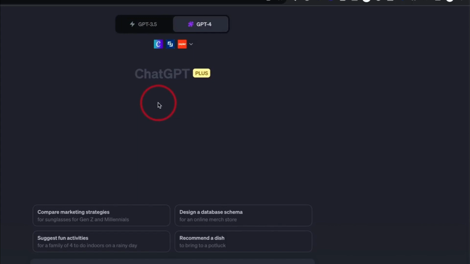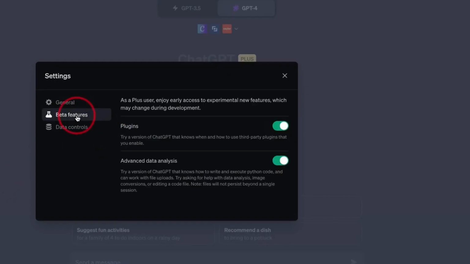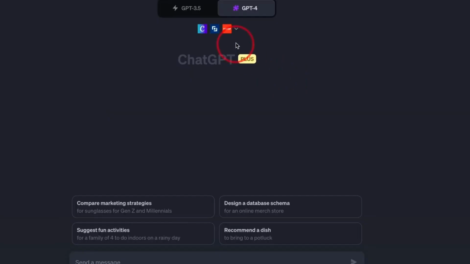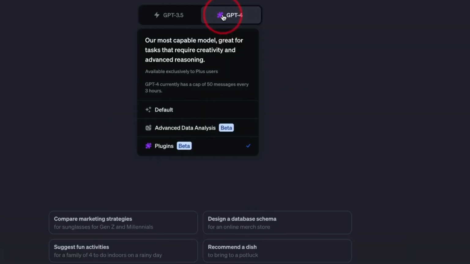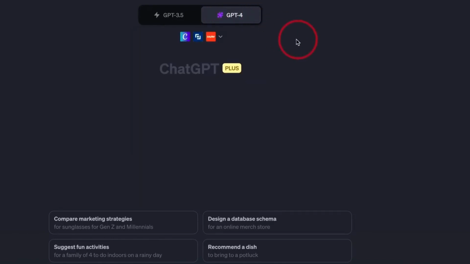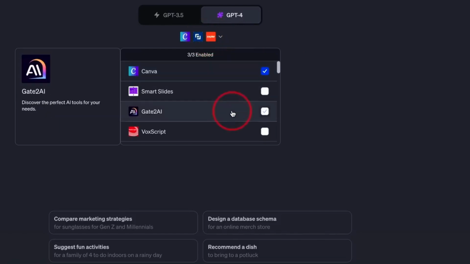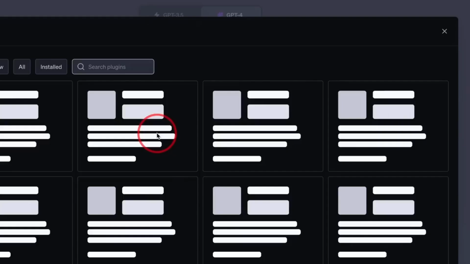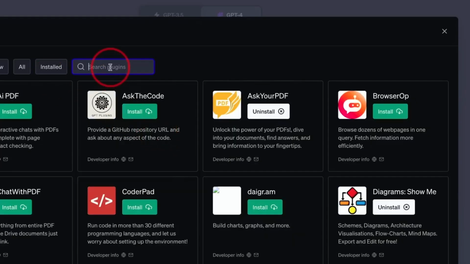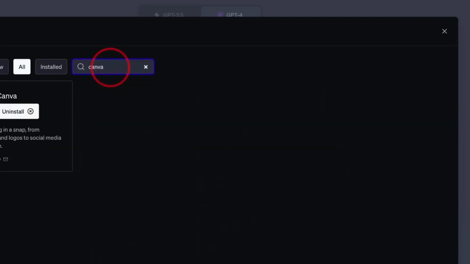So let's get started. The first step is to go to settings and then go to beta over there and make sure the plugin is activated. Now just follow the steps in the video. Now click over here and scroll down and you can see the plugin store. Now search for Canva and install the Canva plugin.